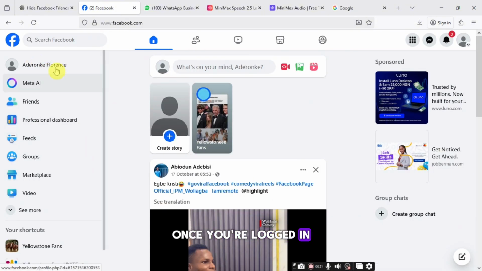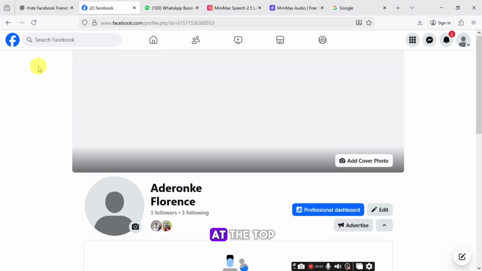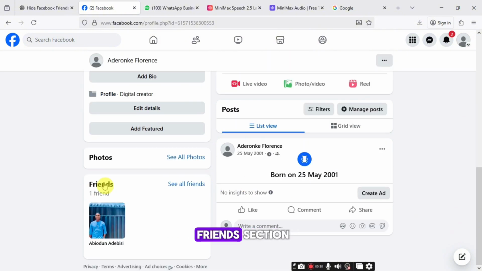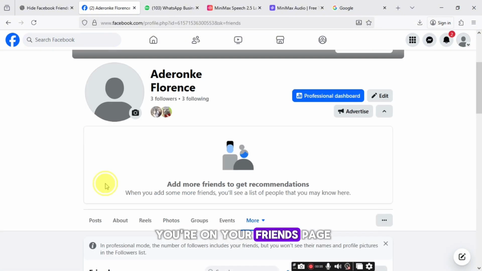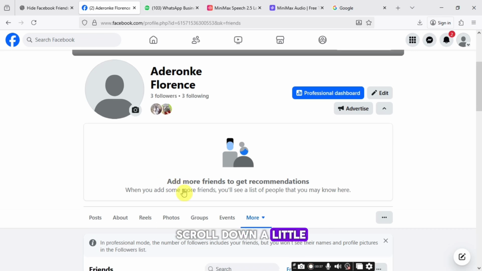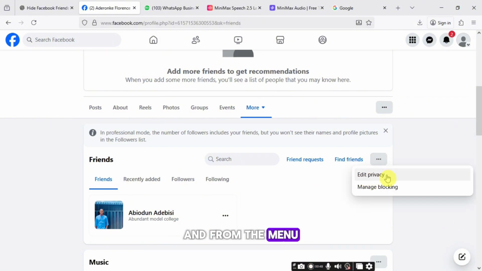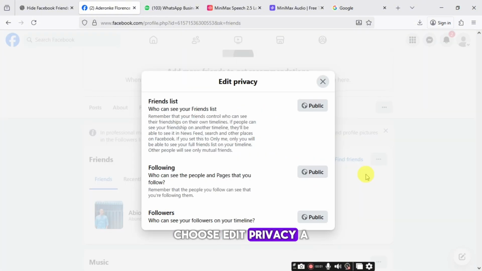Once you're logged in, click on your profile picture or your name at the top to open your profile page. On the left sidebar, scroll down a bit until you see the Friends section. Click Friends there. Once you're on your Friends page, scroll down a little until you see the three-dot icon on the right side of the screen. Go ahead and click on that, and from the menu that appears, choose Edit Privacy.